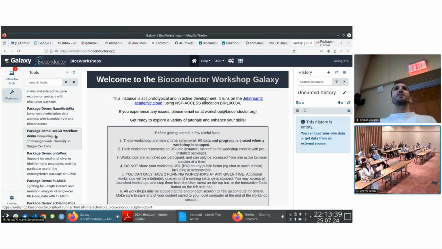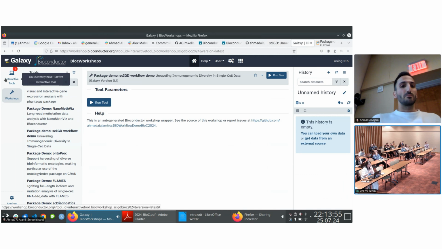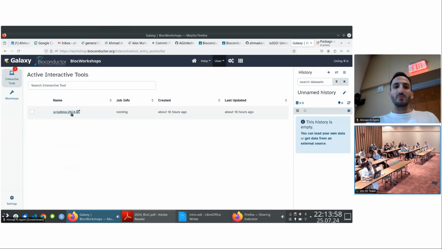And just by a show of hands, is anybody not familiar with single cell experiment here? Perfect. All right. Then please run the tool, and the link is also here for the material, actually. So I'm hoping everybody's in.